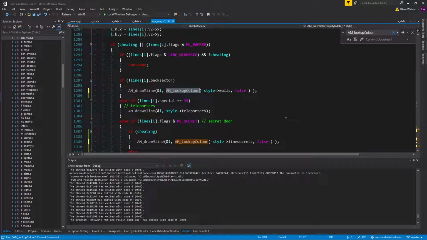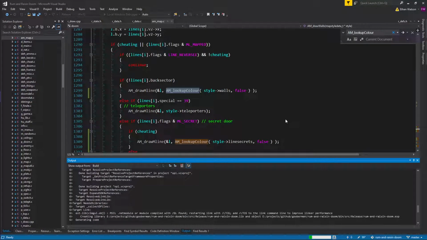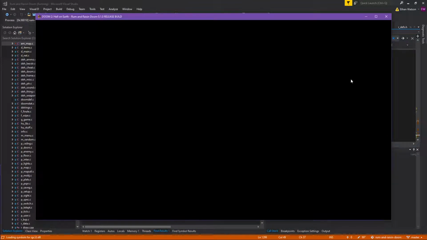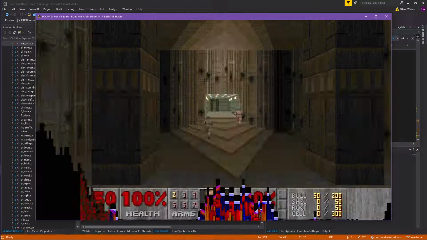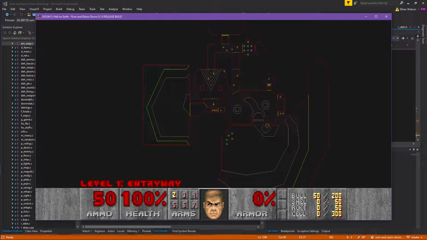And that's every instance of it. So now that we've set false as the parameters for these functions, there should be no more blinking. Yep, look at that. Beautiful.